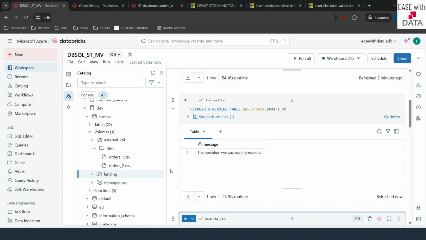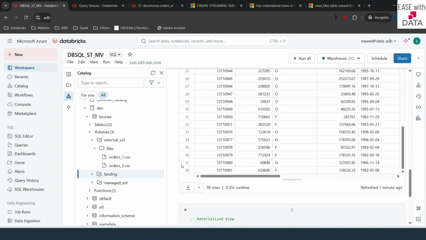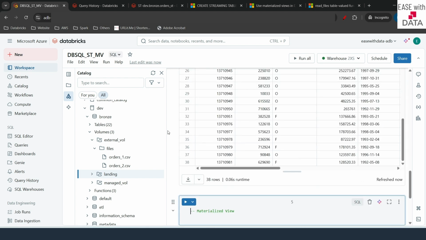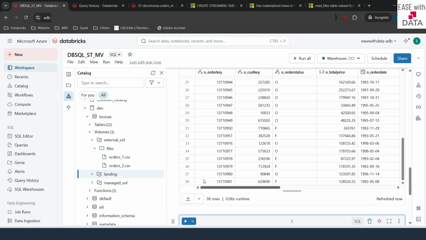It is complete. If I scroll down, previously there were around 38 records, right? Let me rerun this select statement again. It just completed in less than 1 second and you can see it is still 38.